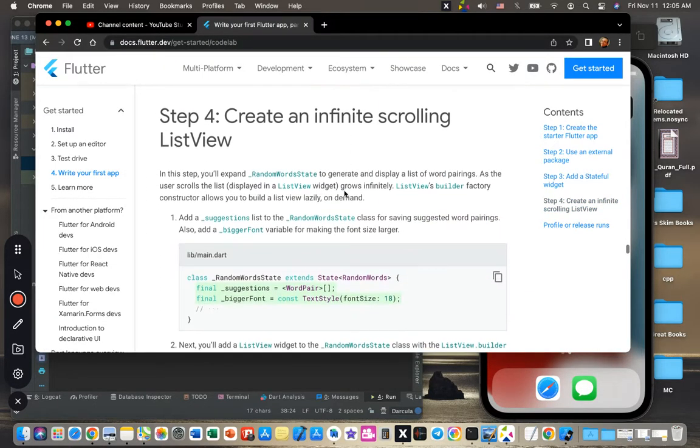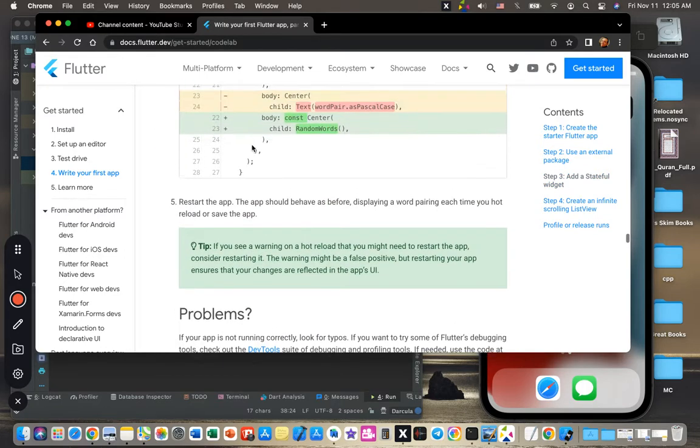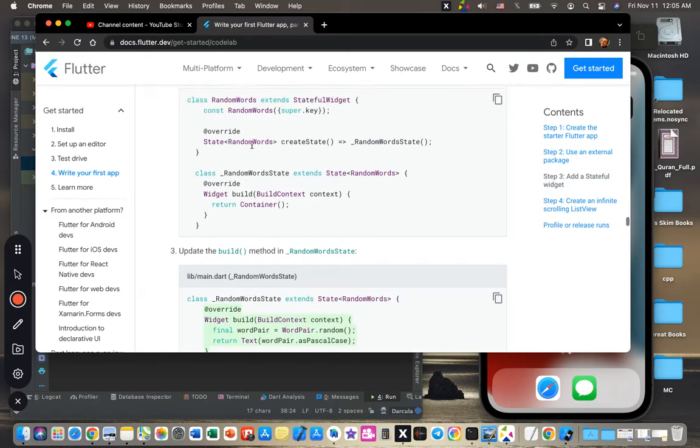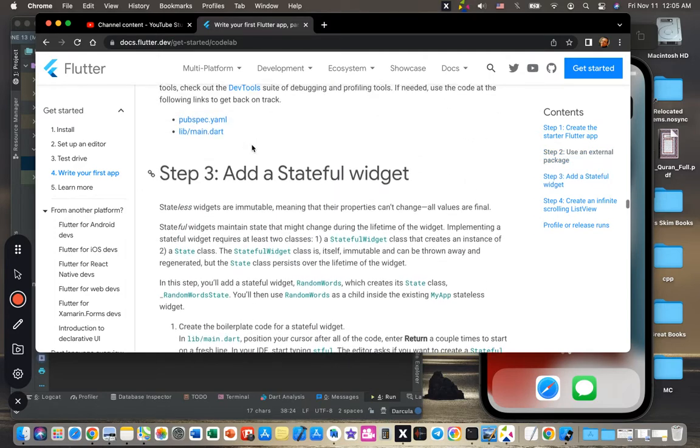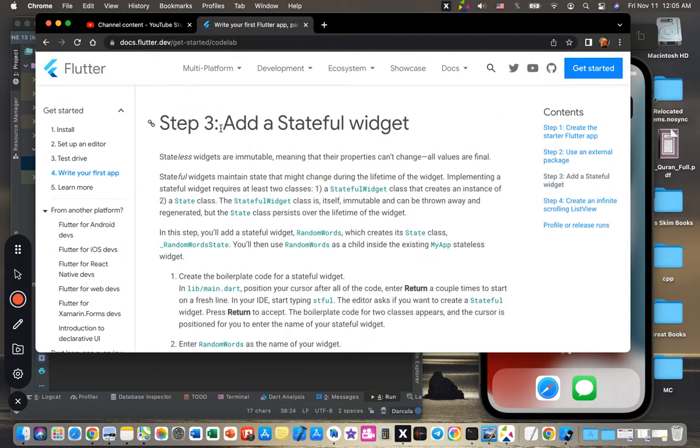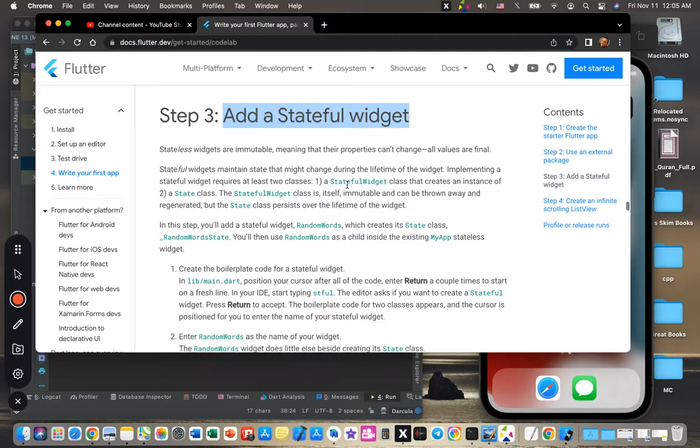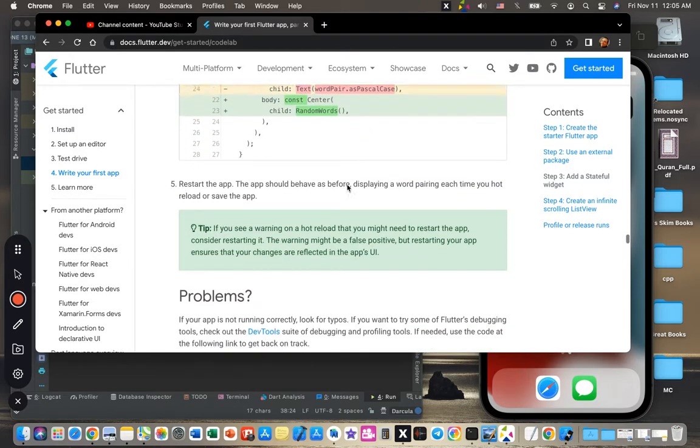And in the next video, we'll be talking about creating an infinite scrolling ListView. So this video was about the stateful widget, adding a stateful widget. See you in step 4 in the next video. Bye.